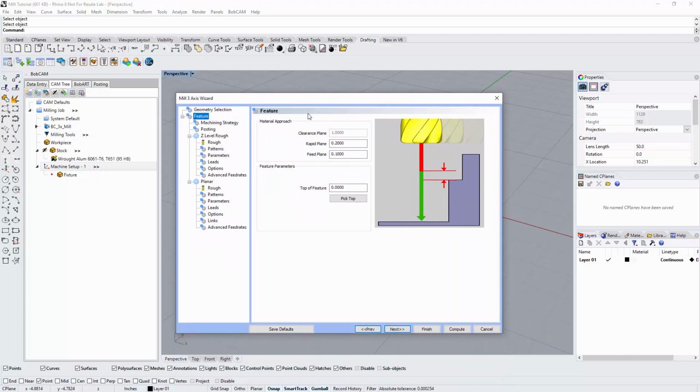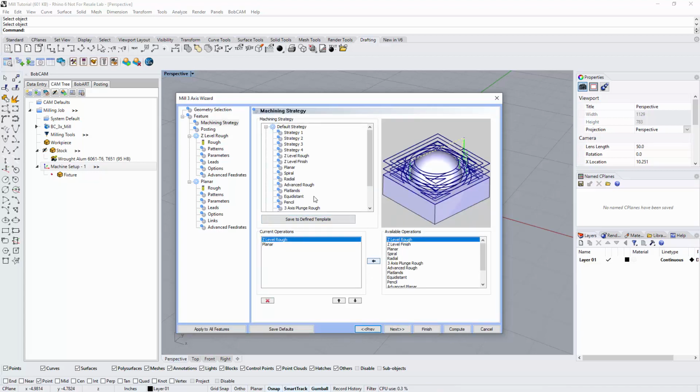But if I was going from a hole to a hole and I didn't have a big boss standing up, normally the 200 thousandths will be applied from the top of feature up above. So in our case, just 200 thousandths above the top of part. The feed plane is used for where we feed from. So we never feed from the clearance plane or the rapid plane. We will always rapid down to whatever the feed plane is set to and then start feeding in. From here, I'll just say next, and I'm going to go ahead and choose my machining strategy.